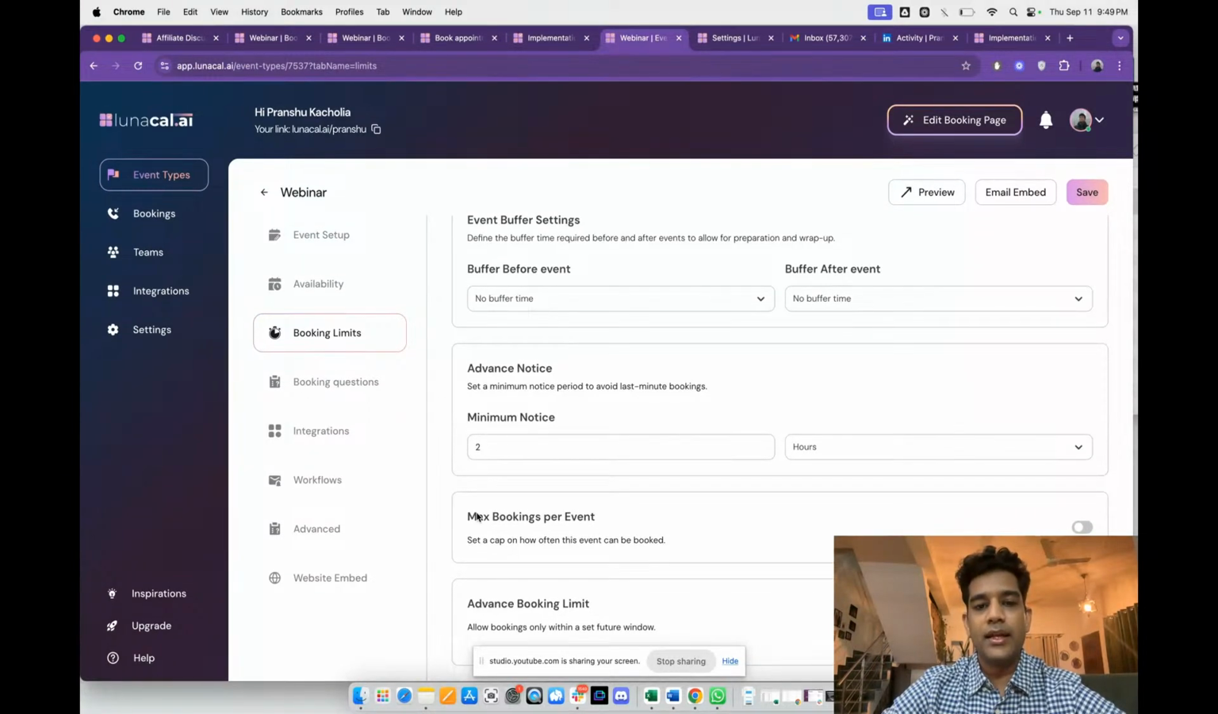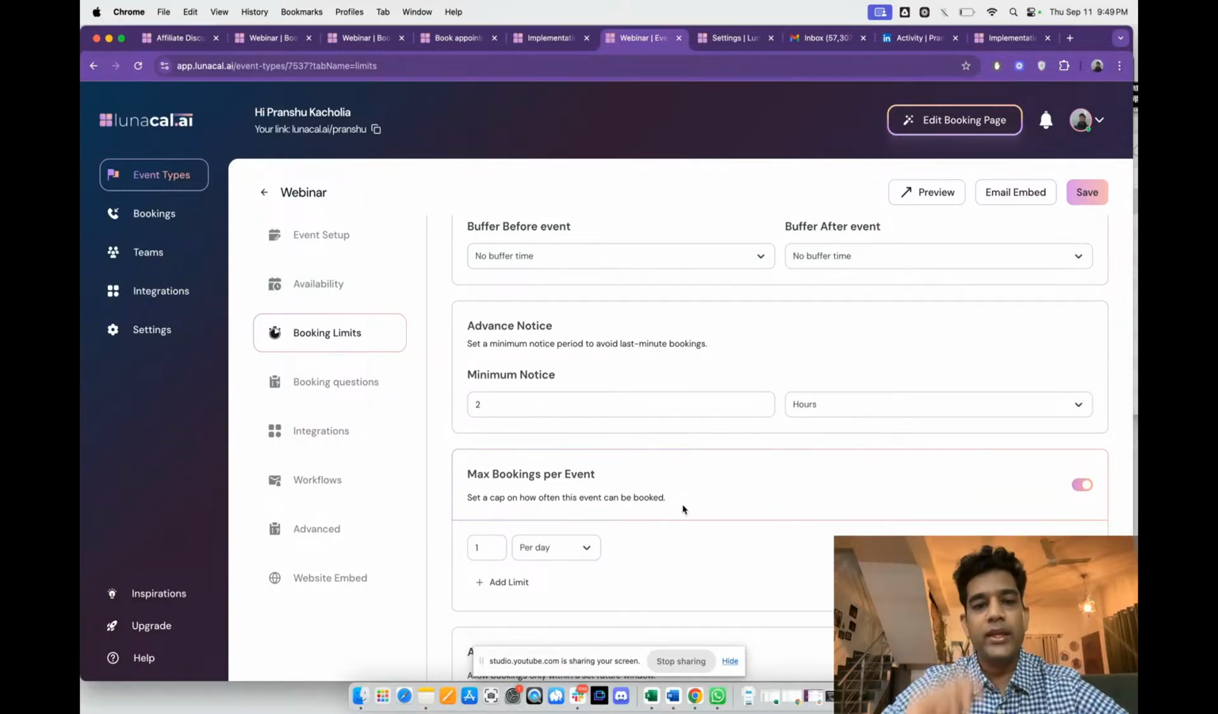The next thing that I can do is I can put in an upper limit on how many bookings I want to have, right? So for example, for a sales demo, I don't want to do more than 3 sales demos a day. So I can set up this limit. And what will happen is the moment 3 sales demos happen for any particular day, that day will stop showing up on the calendar, right?